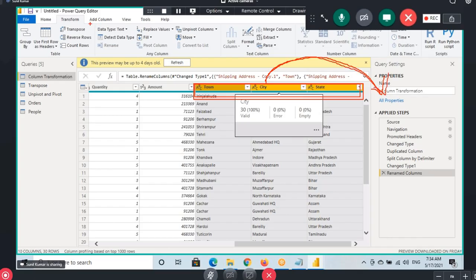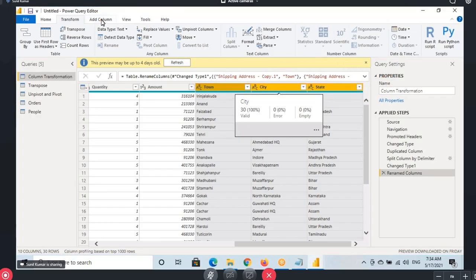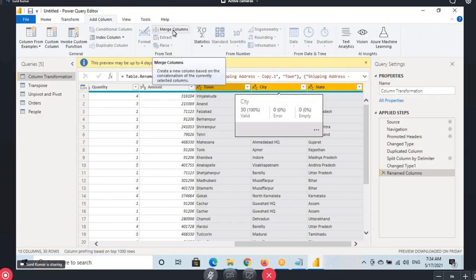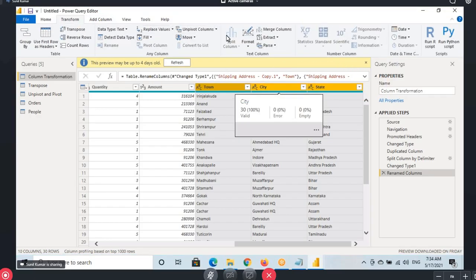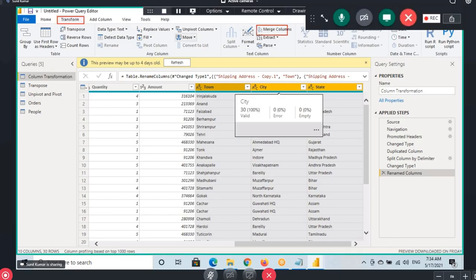Whenever you need to get the result in the new column, where you need to do it, guys? Go to the Add Column tab and click on Merge Columns. In the Transform tab also you have Merge Columns. But when I go there, you will not see the original columns. You will see the result in the same place.